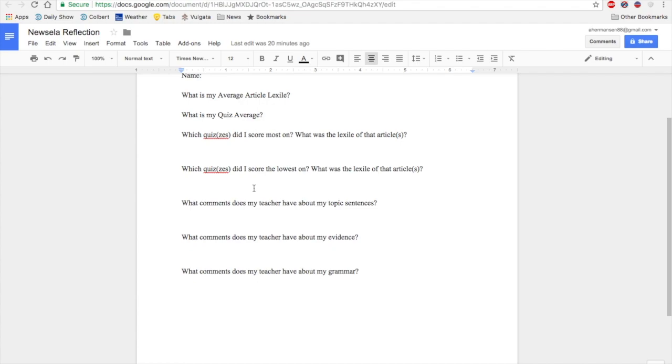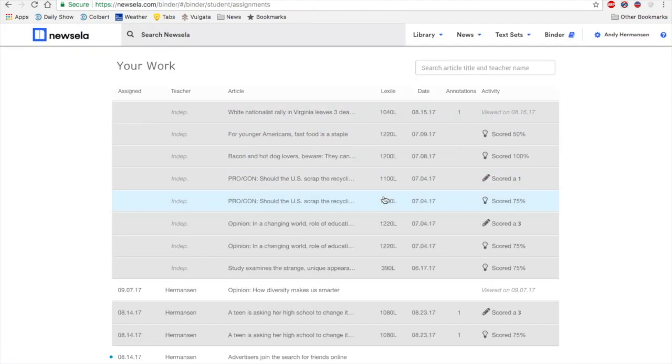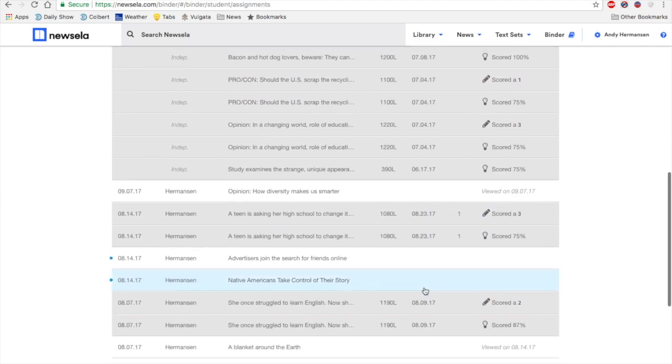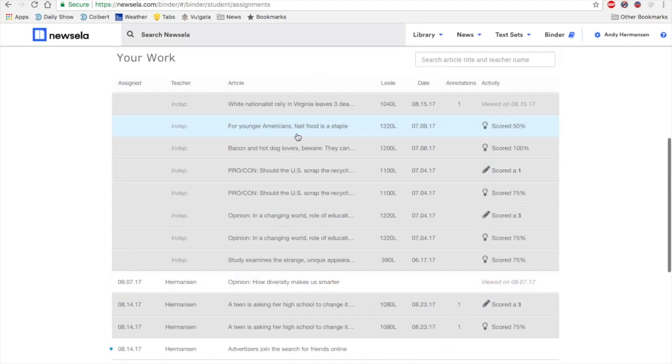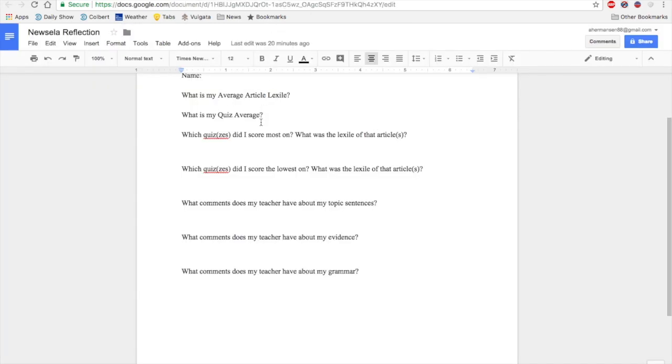The next one is, which quiz or quizzes did I score the lowest on? What was the lexile of that article? On mine, I scored a 50% on this article, For Younger Americans, Fast Food Is a Staple. I'll write that in for my title, and then my lexile is 1220 for that. If I have a tie, with multiple articles that I've scored the most on, or multiple articles that I've scored the least or the lowest on, then I'll write in all of those articles.